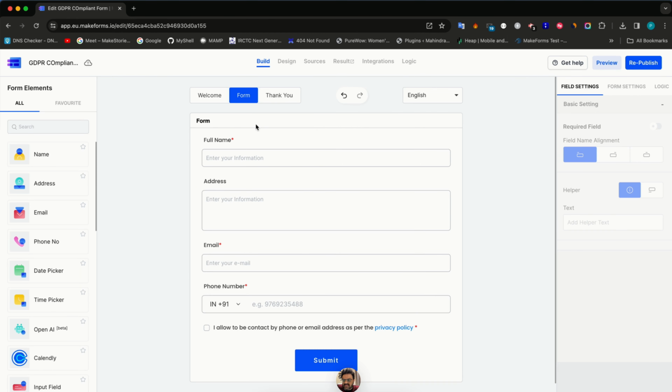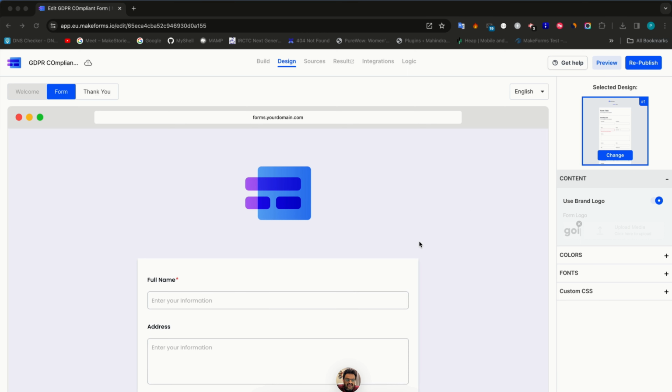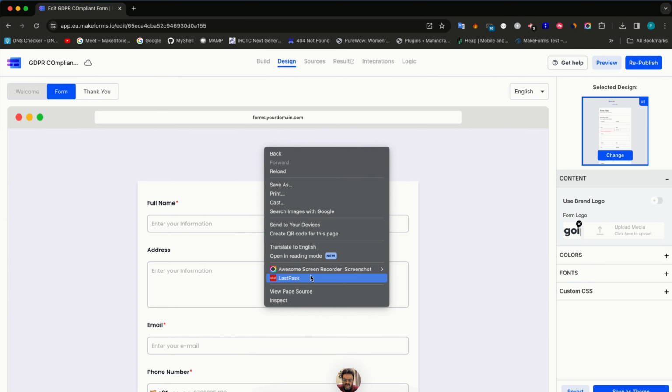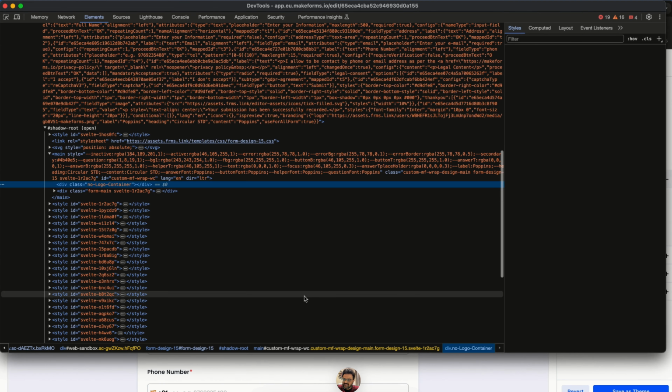So let's say you have built this entire form, and once you are done building this form, you will go to the design tab, and let's say I just turn off this brand logo, and this is the padding that I have here at the top, and maybe I don't want this much padding, so I just want to remove that. Okay, in that case I'll go on inspect element.